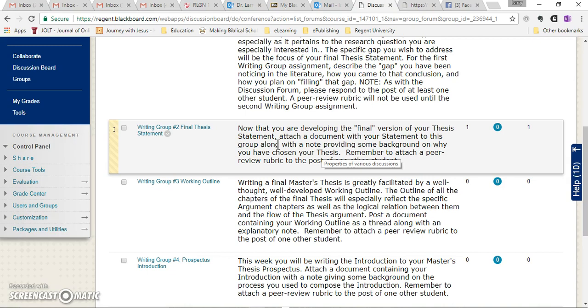I have "final" under quotation marks, because the thesis statement is one of those moving targets, but you're moving toward it. So you're going to post a document that has the final version of your thesis statement to the group, and then you will, when you see several being posted, and don't jump in too early. You'll be frustrated because, okay, is everybody dead? What happened? I don't see any.